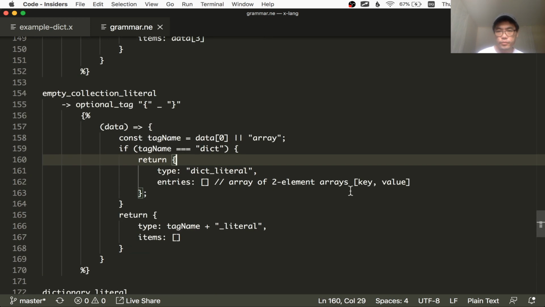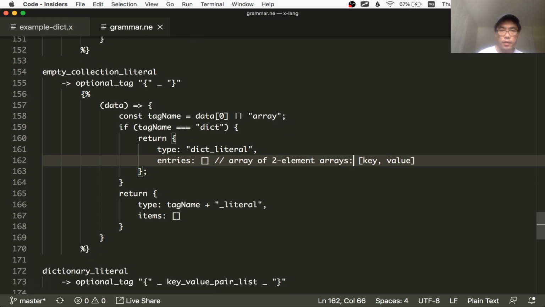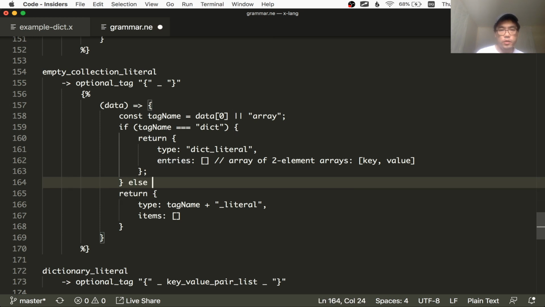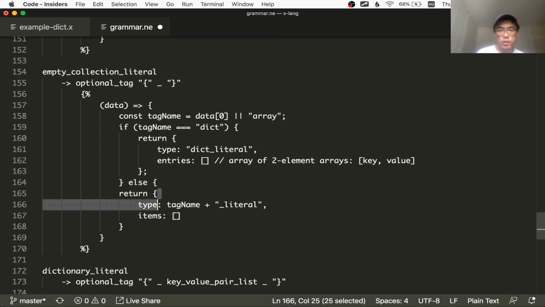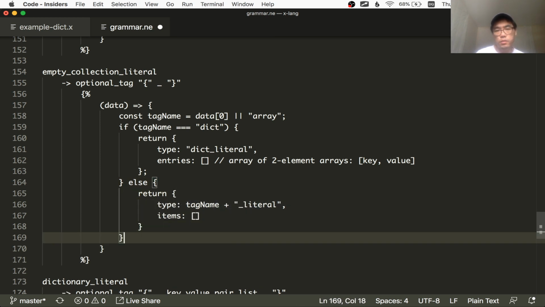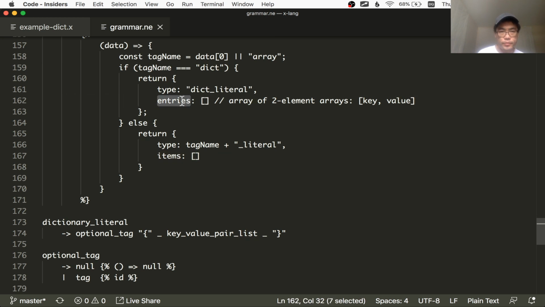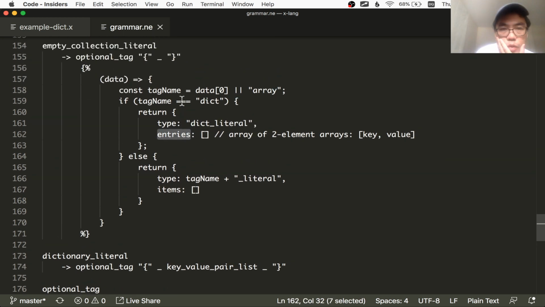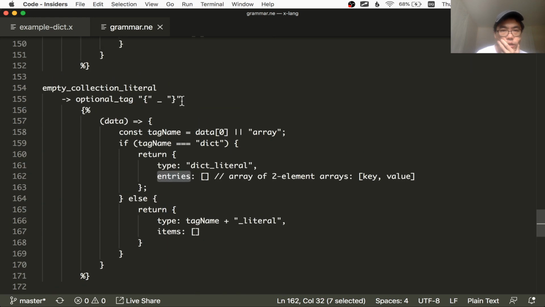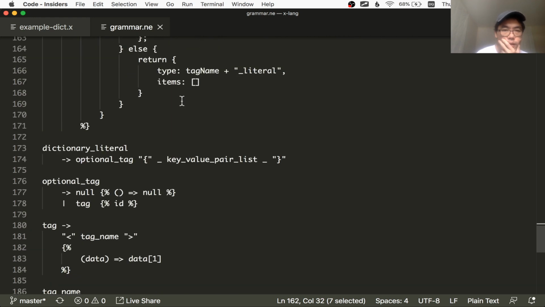So let's do it like that. I'll call this entries. It's a dictionary literal. Else, it's either a set literal or an array literal, and it's got items instead of entries. Okay, let's go with that. I think that's okay. And then now for the dictionary literal, let's define the key value pair list.